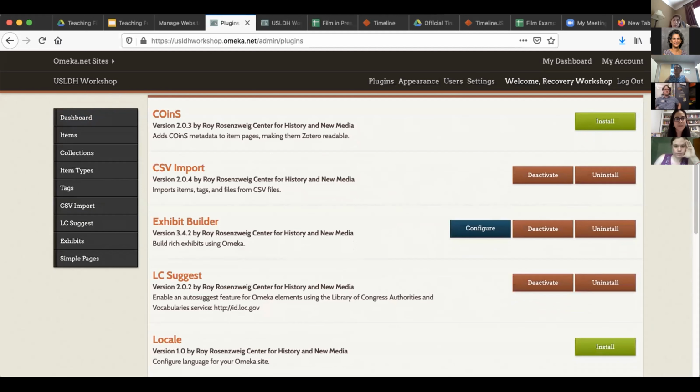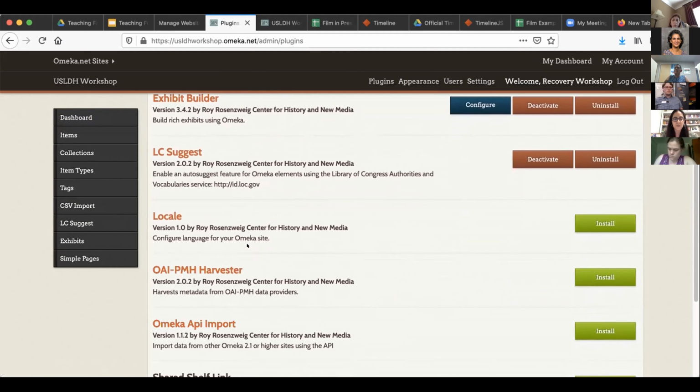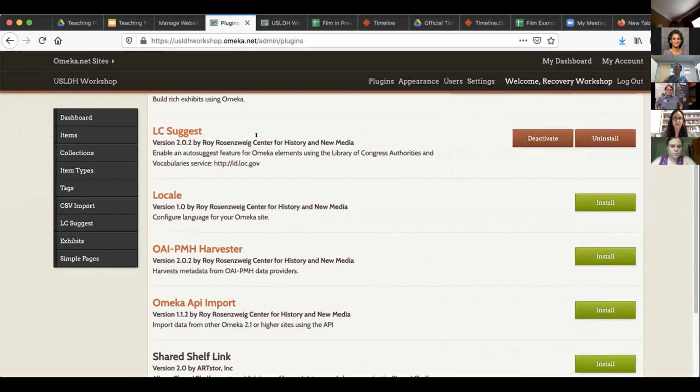I think I skipped ahead of myself. I apologize. Just so you know which ones I used, I installed the CSV import, the Exhibit Builder, the LC Suggest, which is Library of Congress for the subject headings and gives you a drop down. And I did Simple Pages, which means I can add additional pages on the front end of the site.